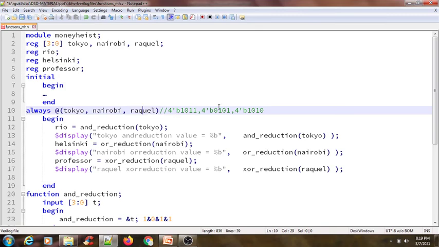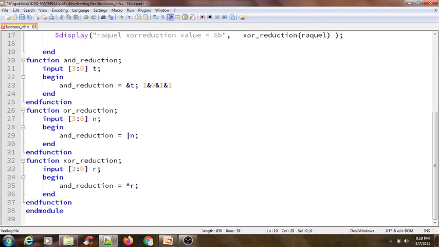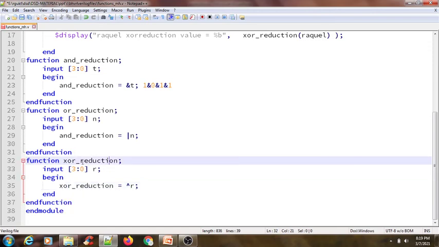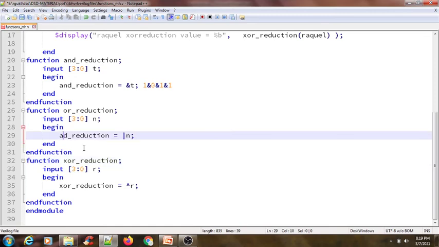Rakul, because it is also a 4-bit vector. So this Rakul is handing over its value to whom? R, which is again the input argument for your function block. Read down to 0, and so here it should be XOR reduction, because the function name I am using here, the same name should be replicated here also. And here R means I need to use R.